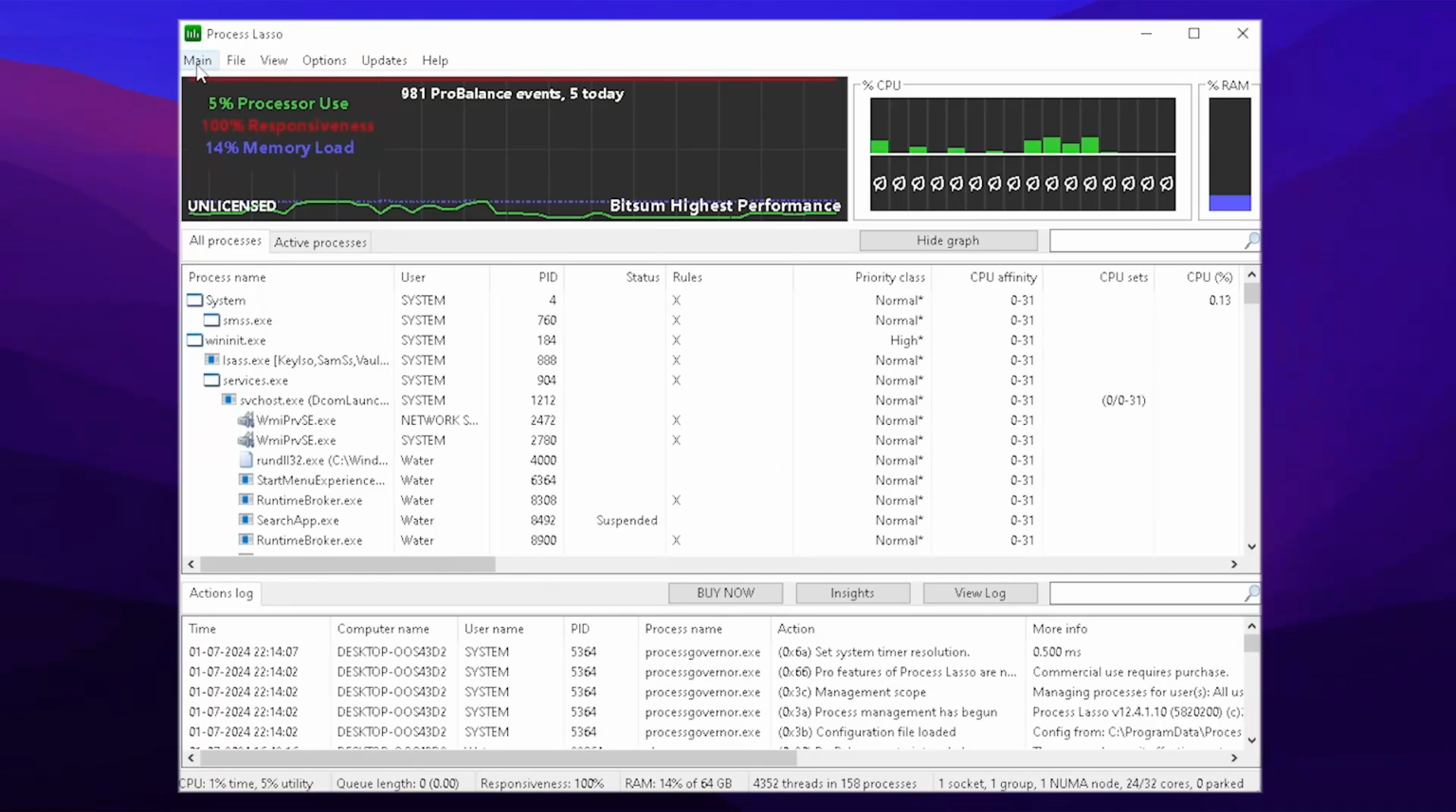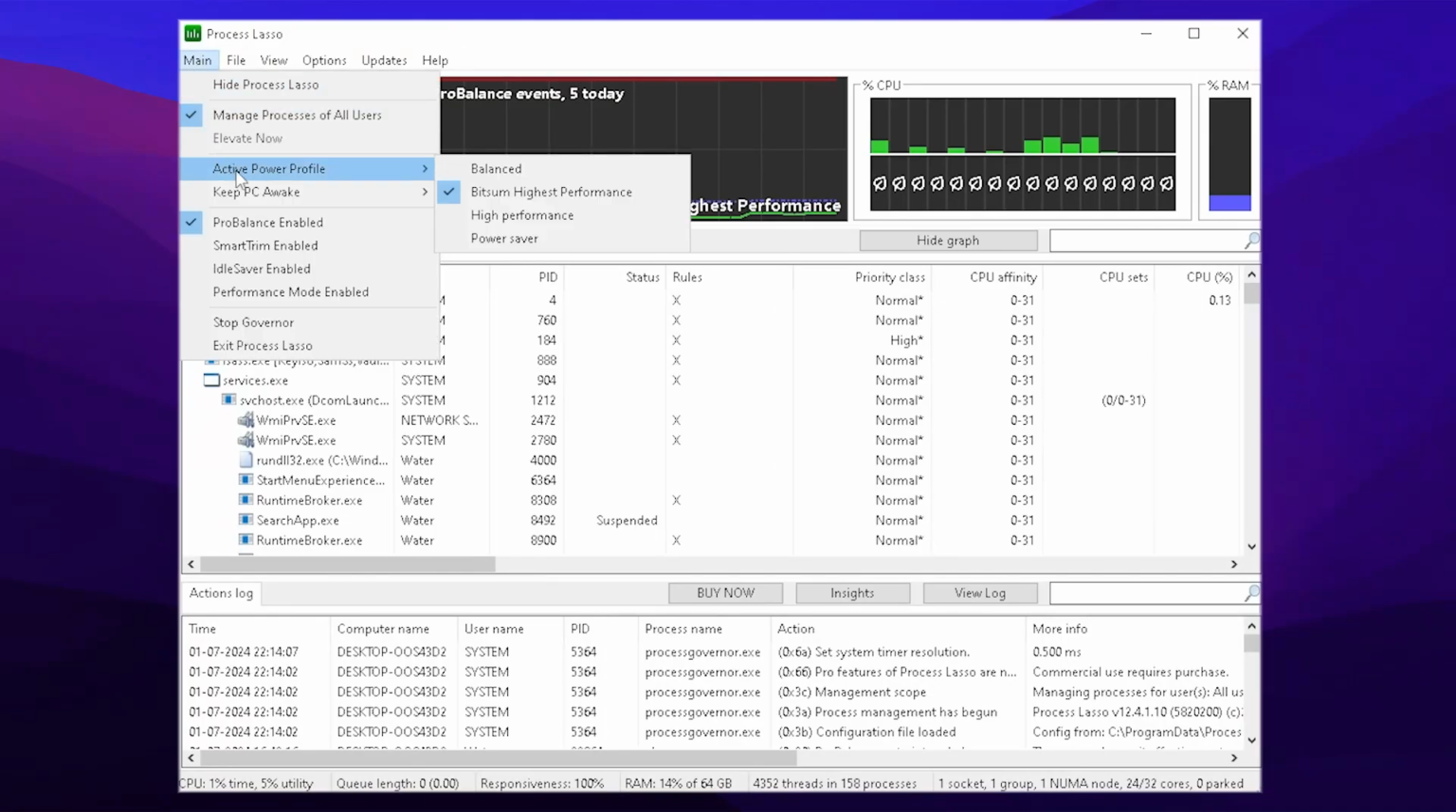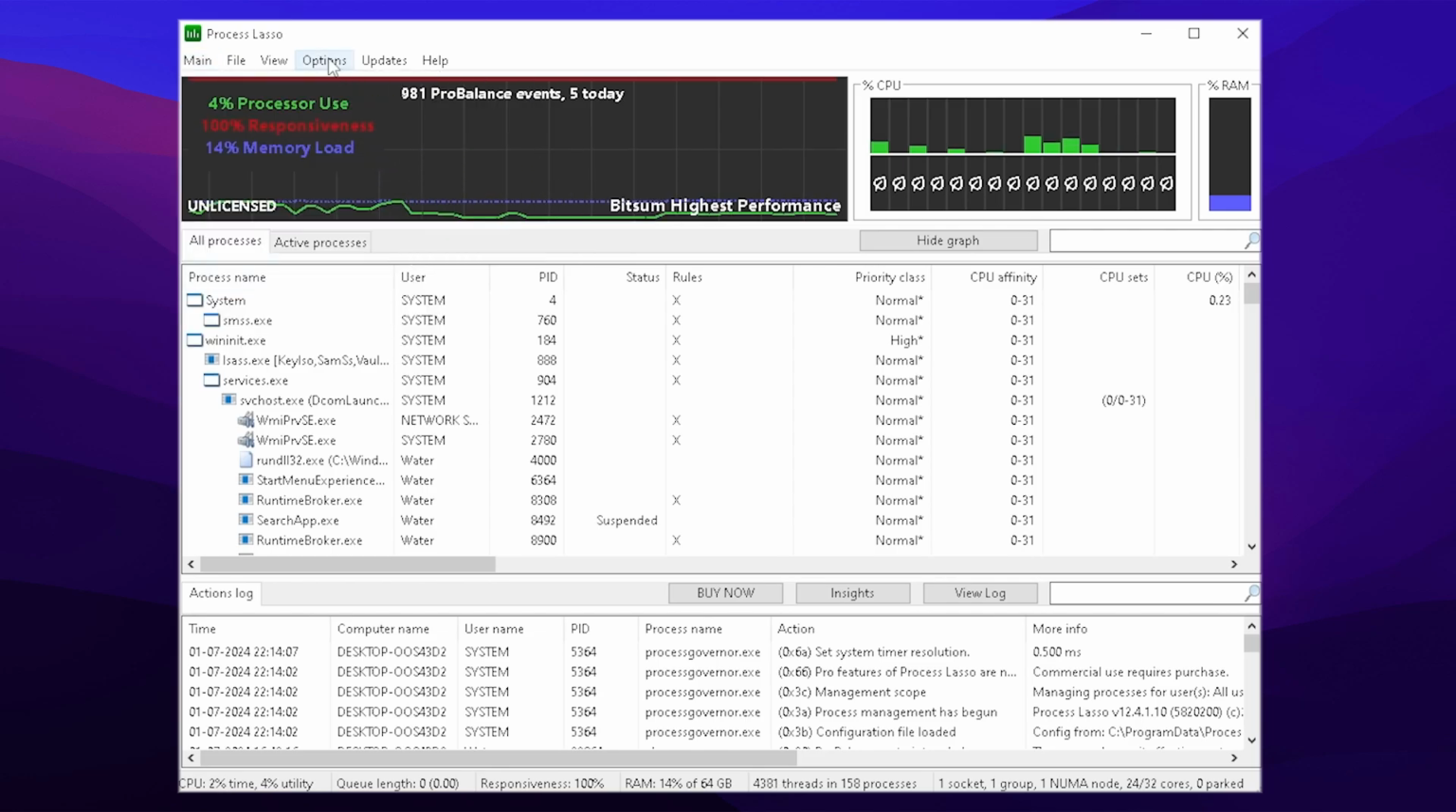Fortnite. I want you to click on the main and go under active power profile and make sure that the Bitsum Highest Performance one is actually loaded. For most of you guys, the Bitsum Highest Performance one is gonna be the best option. Only on maybe a low-end laptop, you should maybe try out a different one. But as mentioned, for most of you, really select the Bitsum one. There are only a few instances where it is actually not the best one, if your PC is maybe overheating, or you're on a lower-end laptop.